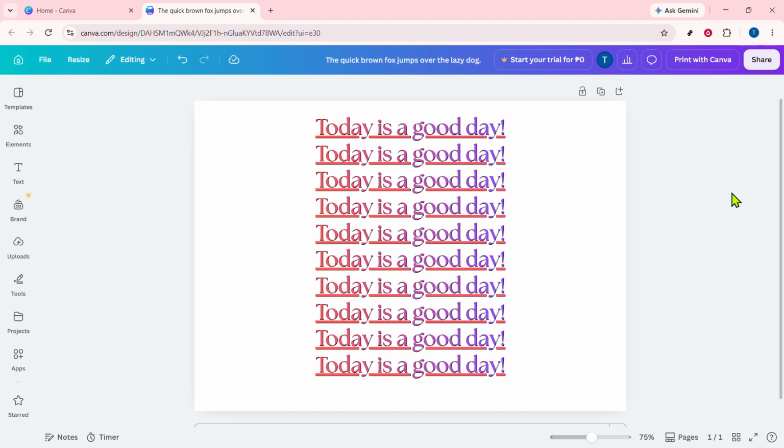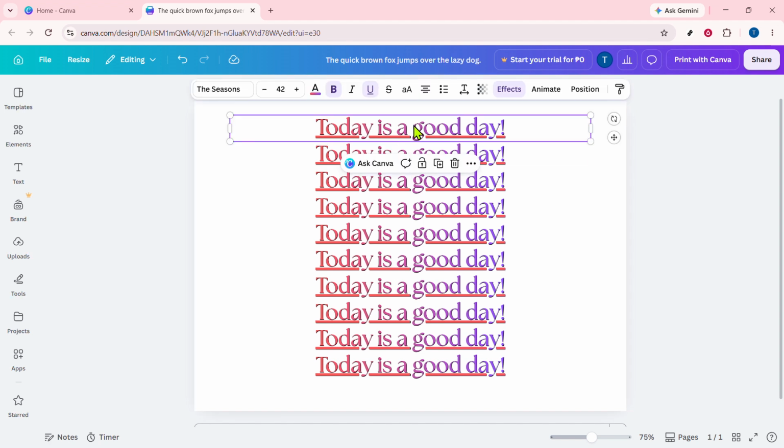To begin, open your Canva design and click on the text that you want to edit. Make sure you select the specific text box you want to change, because Canva only applies the new font to the selected text. Once the text is active, you'll see editing options appear in the top toolbar.